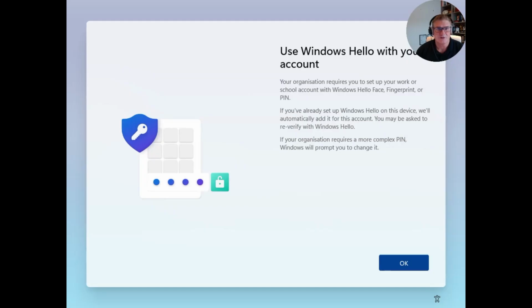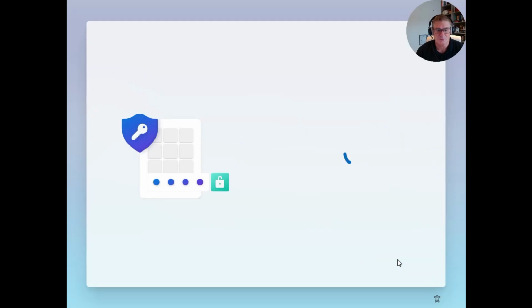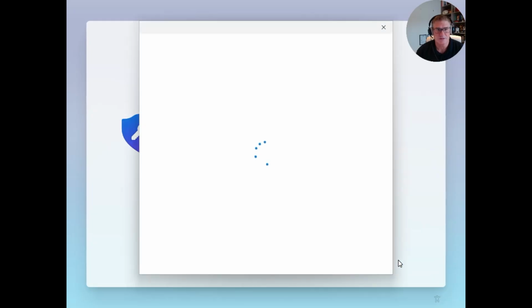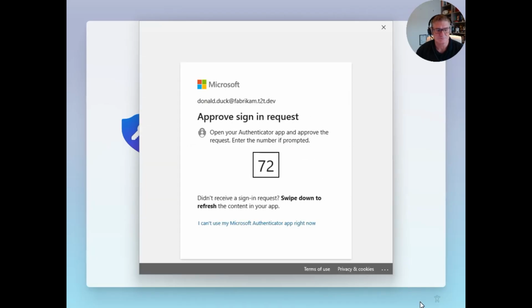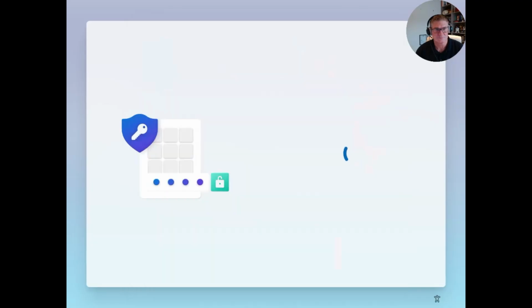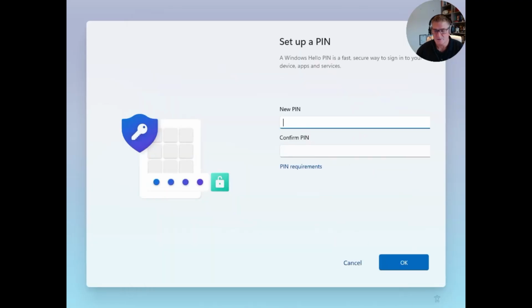And because my target tenant is configured with Windows Hello for Business, which is highly recommended, I need to go through the Windows Hello for Business initial configuration. Set myself a PIN.